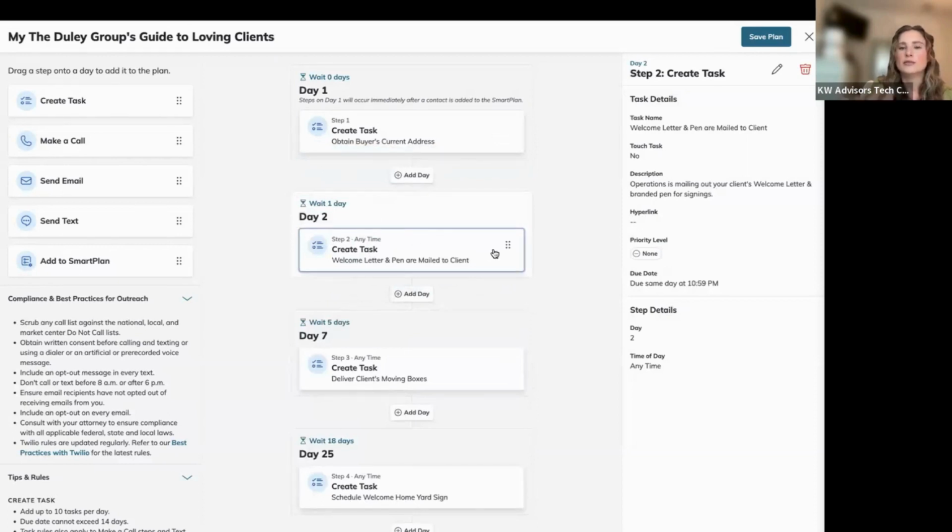All right, and then there's no, again, delete or save button. When you are editing a particular step in your smart plan, if you want to delete it, there's a trash button. You click on it to select it, and then you'll see there's an edit button or a trash button in the right-hand side, and it'll show the details of that step on the right-hand side.